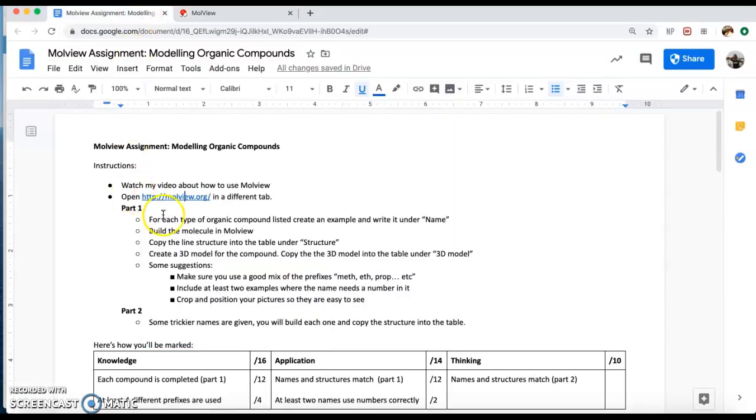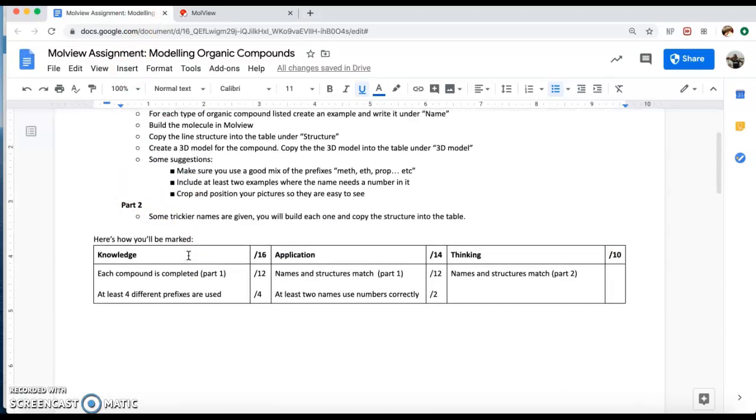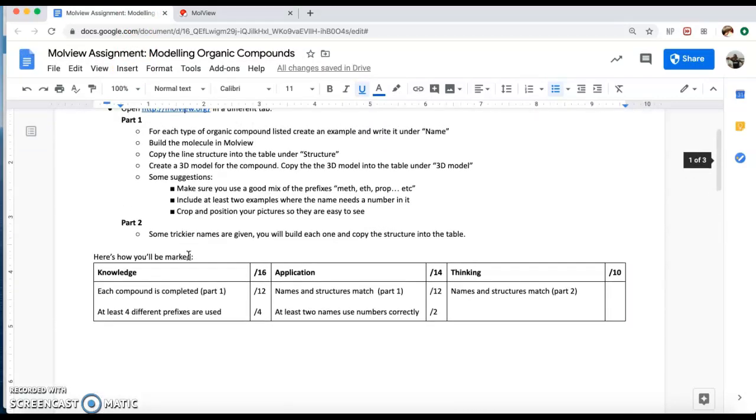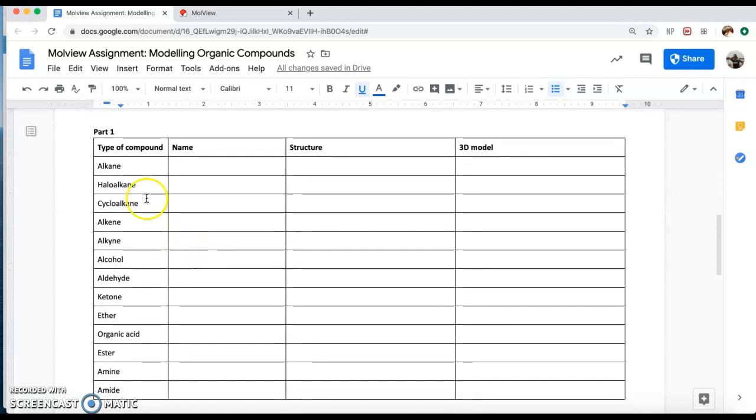Okay, and then the assignment is in 2 parts. The first part is kind of like free form. I just give you a type of compound. You make up a name on your own, and then you're going to build it, and you're going to copy the structure and the 3D model into the table. Okay, so you can come up with whatever alkane you want.